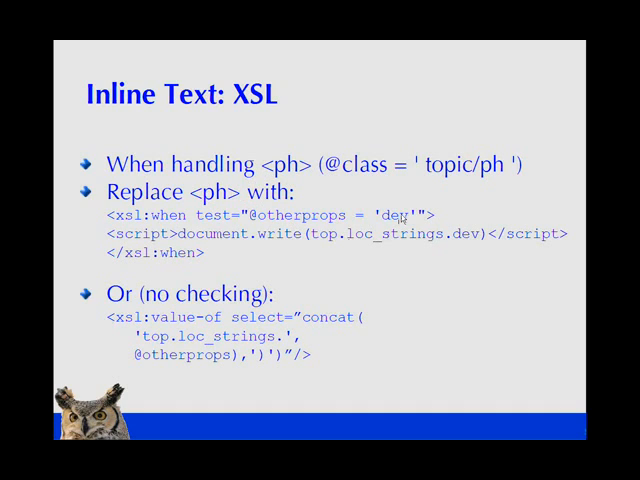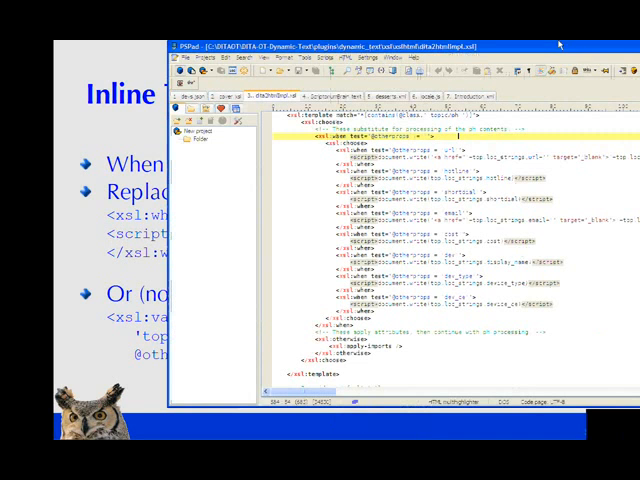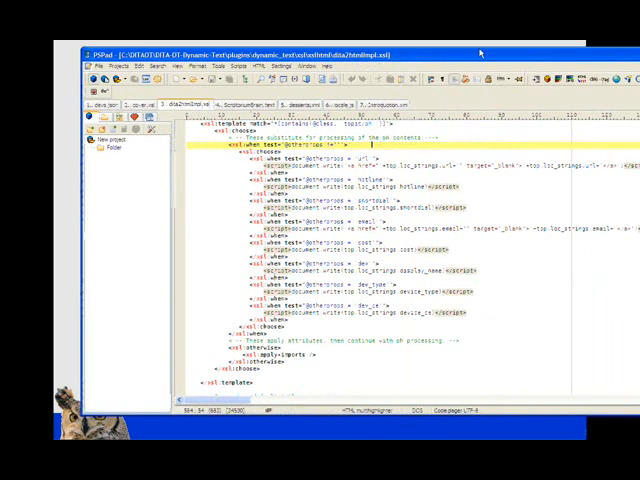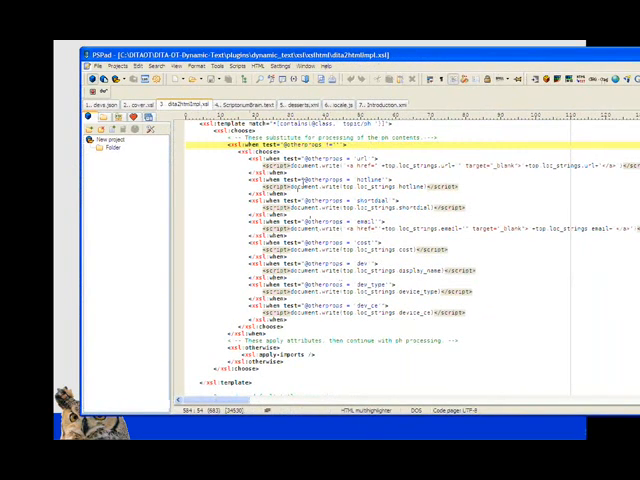And what we did was we said, when we're handling the ph or phrase element, so we had to look for class topic/ph, replace that ph with when test otherprops equals dev, then document. Well, let's rather read it. Essentially what we're doing is testing whether the otherprops attribute is used in the phrase, and if the otherprops has the string dev, then insert the string script document.write(topLookStrings.dev).